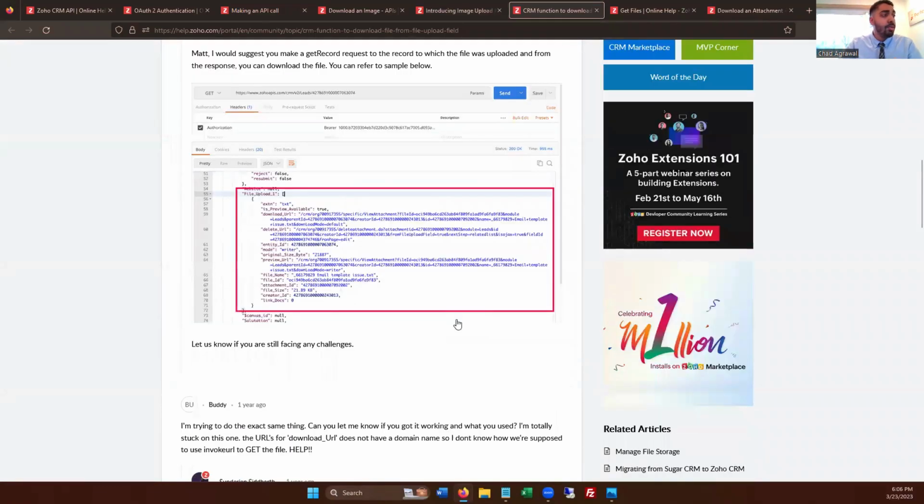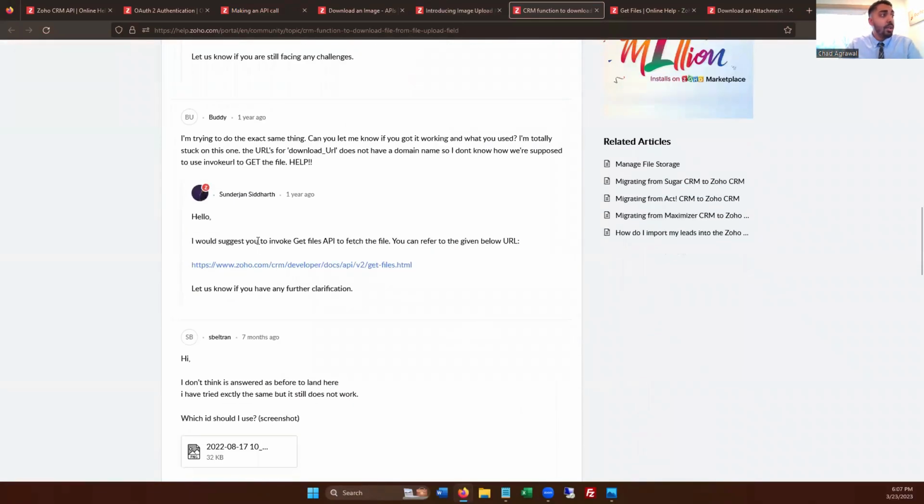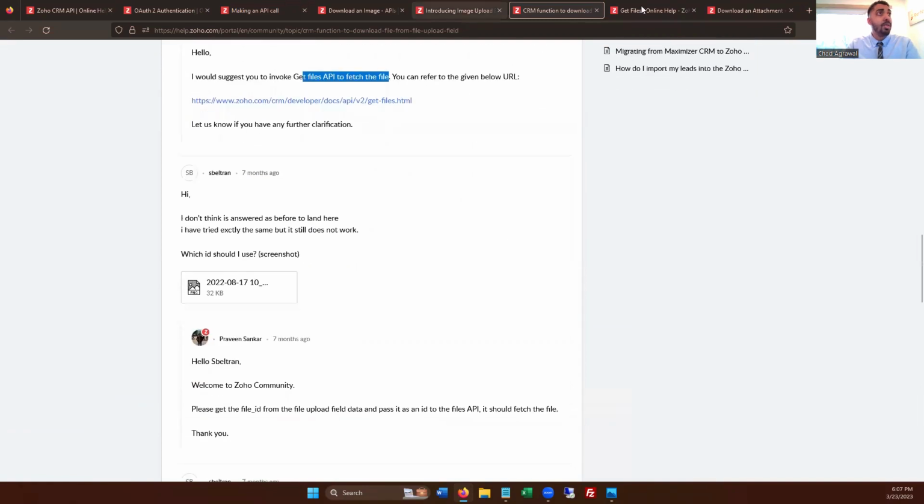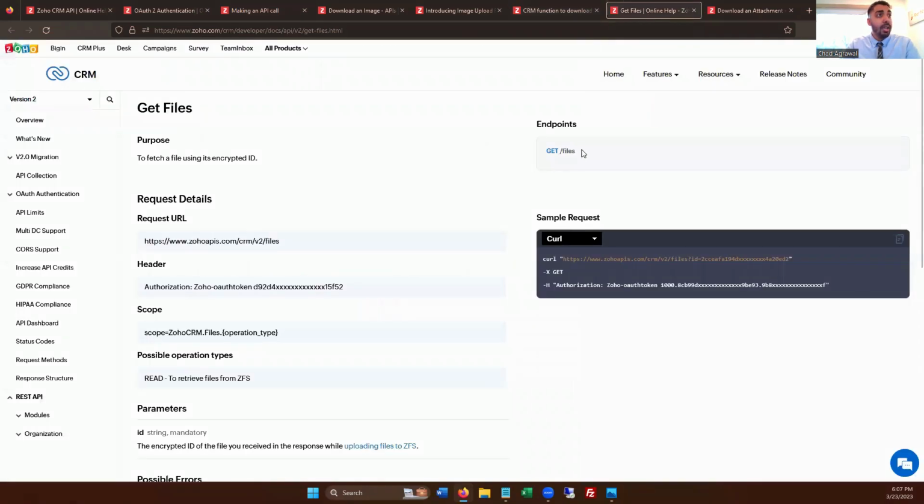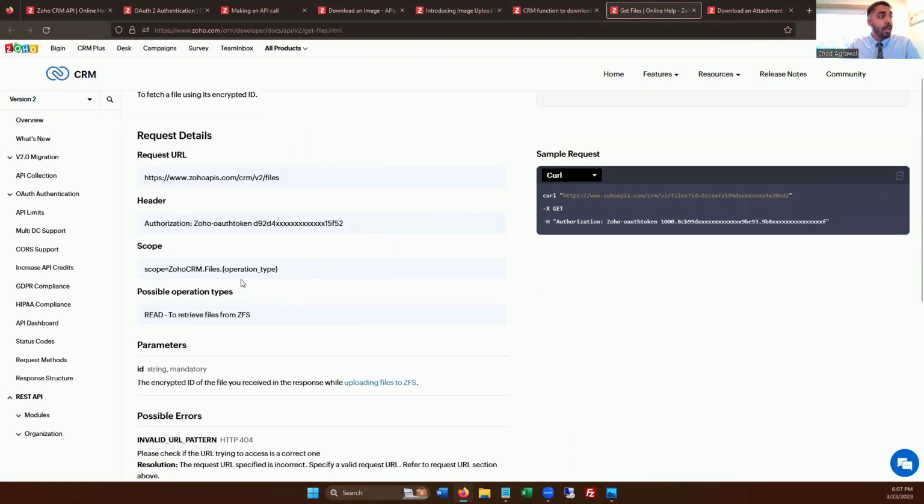But here is a very helpful answer where you can invoke the files API to fetch the files. Now that's huge because then you could use Zoho CRM's files API to get images, documents, or other uploads or file uploads that are associated with that record. So basically what that means is you go over to the get files and it's literally just get files.